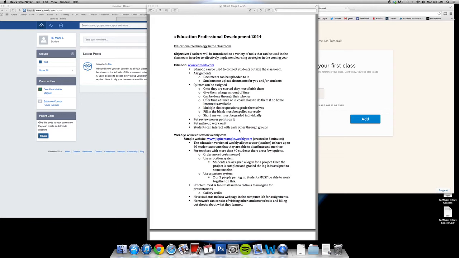The objective for me today will be that teachers will be introduced to a variety of tools that can be used in the classroom in order to effectively implement learning strategies in the coming year.